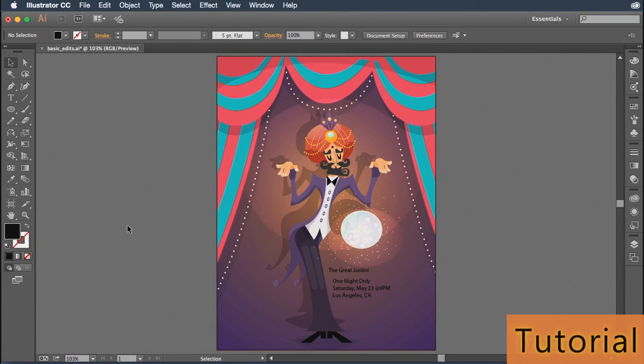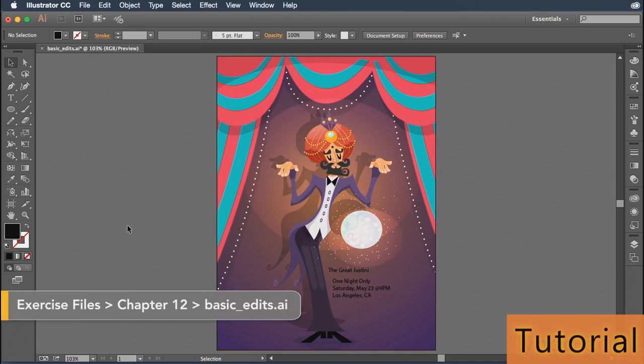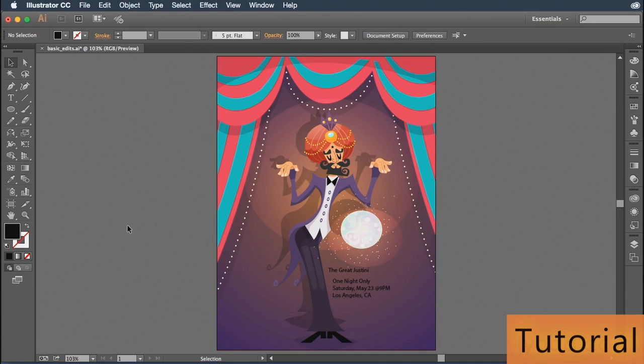Now that we understand the difference between point and area type, it's time to start customizing our type to make it actually look like something. Because right now, on this poster design for the Great Justini, it's really not looking all that great. So what we're going to do is just make some basic edits using the control panel so you can get yourself familiar with some of the type tools. Most of what we'll be doing should be relatively familiar if you've ever used a word processing program before.